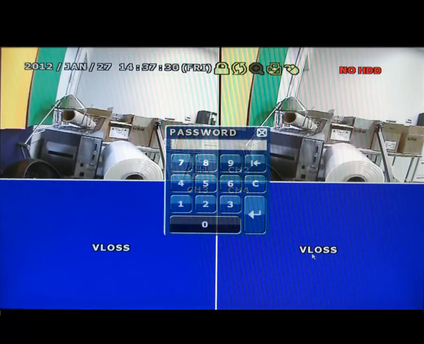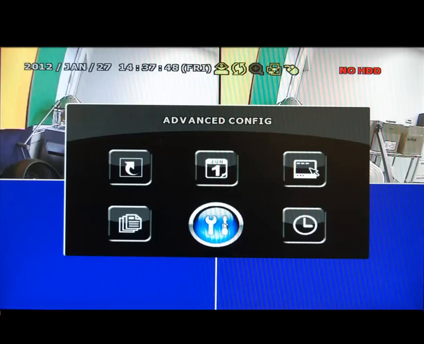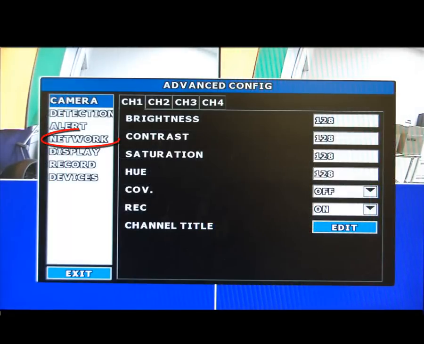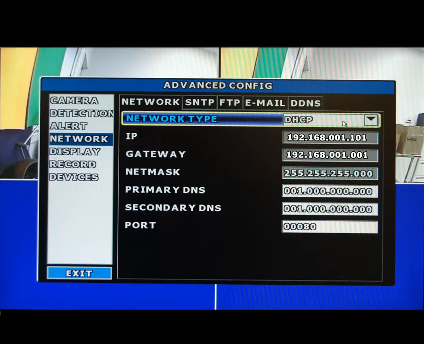The default login will be 0000. Right-click to get to the menu and go to the Advanced Config. Then go to Network. You will need to change the network type to DHCP. Once you do that, hit the exit button and restart your DVR.